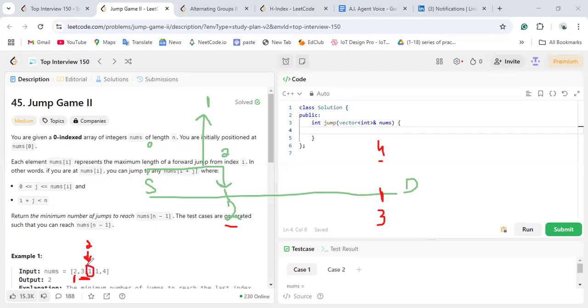So if I see in my input array there is a 2, there is a 3, there is a 1. So after taking this jump length of 2, we will be here.